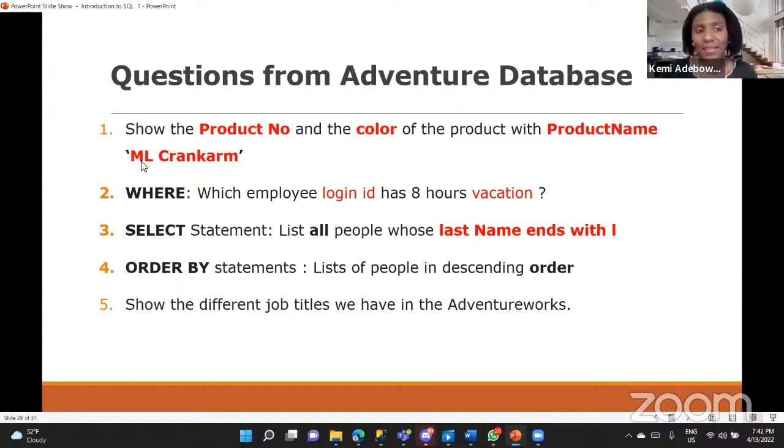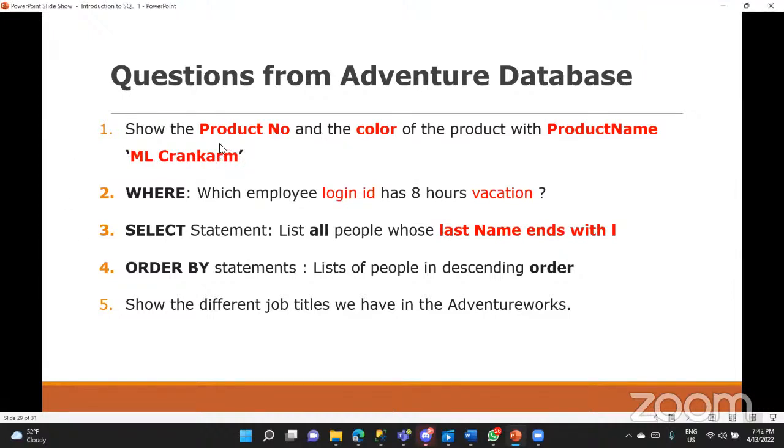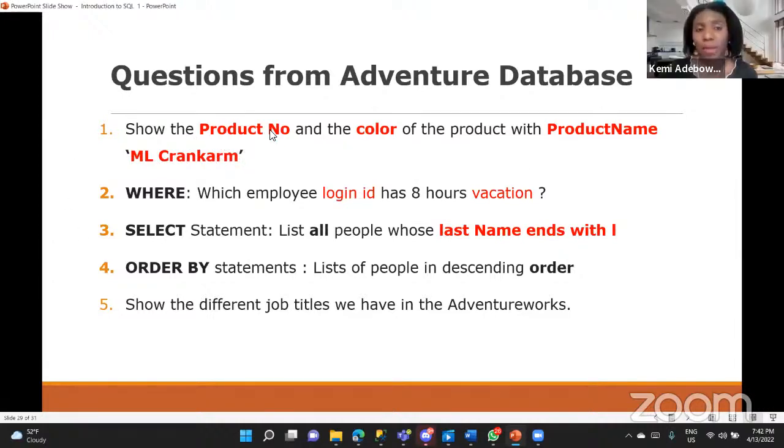Let me mention that ML Cranker is a string. There's what we call strings and numbers. Anything that is not a number is referred to as a string. That is common in data analytics. For every string, you are going to be putting it in quotation marks. That's why I put this in quotation marks, so that I can remember to talk about that. So the question is for us to show the product number and the color of the products with the product name.